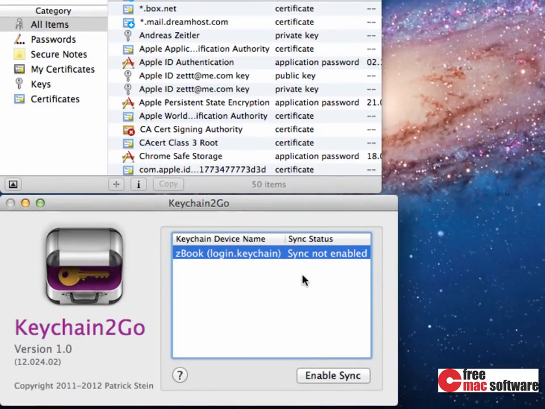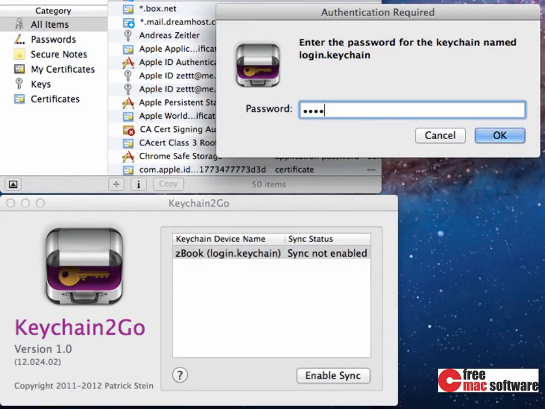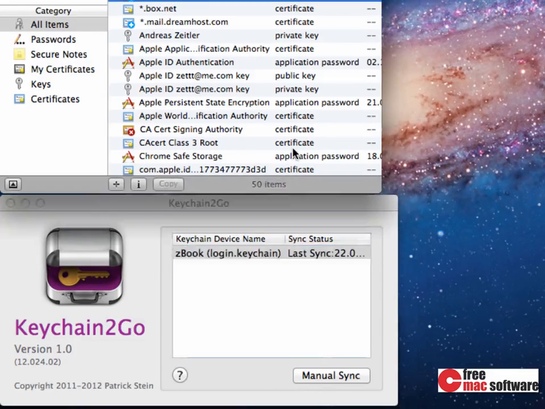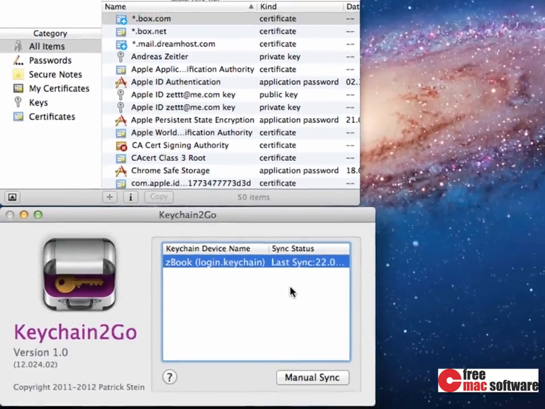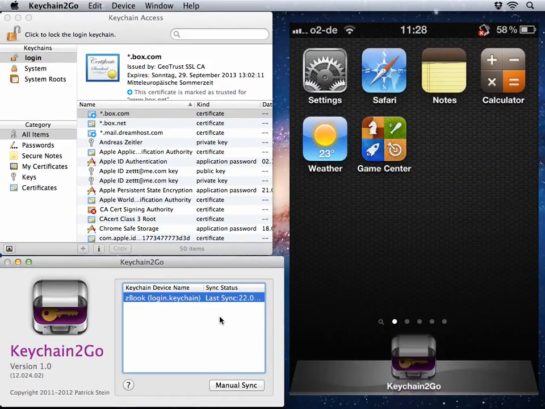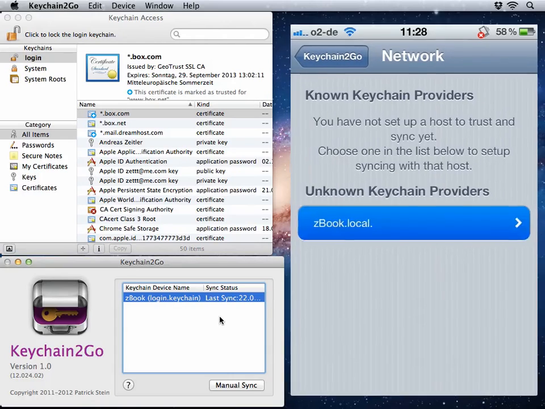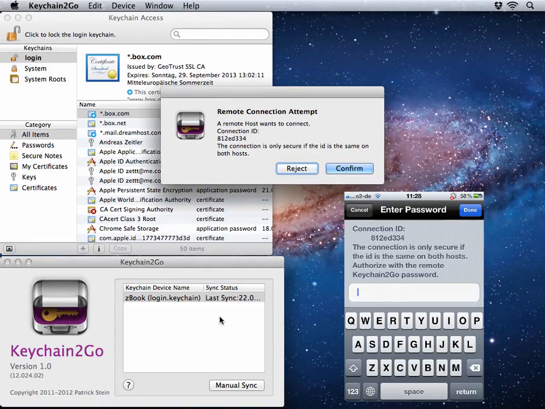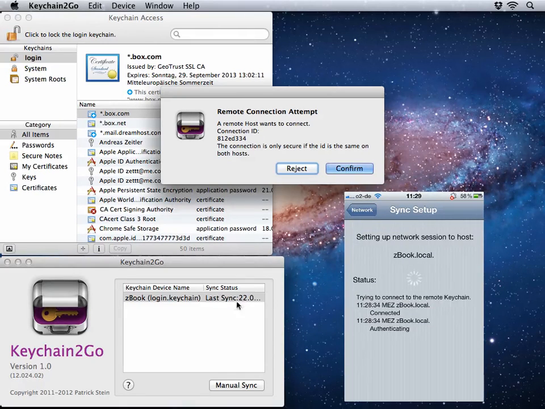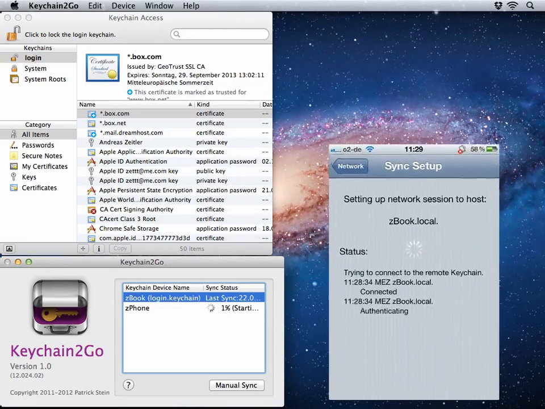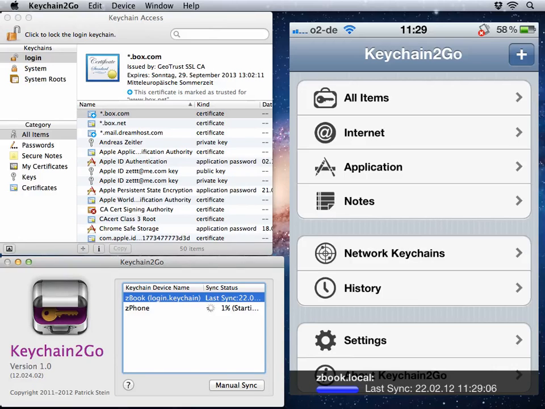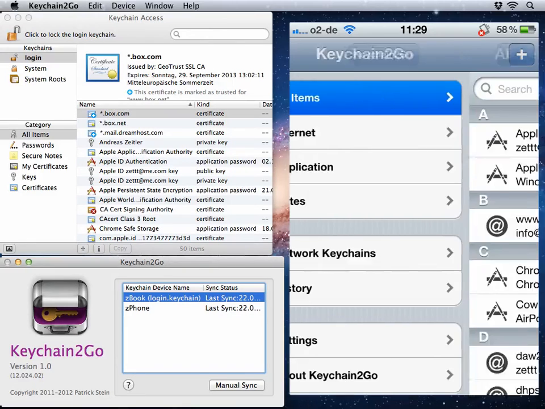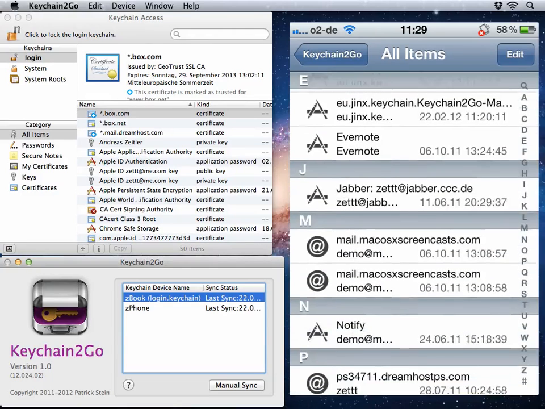Just open the Mac app, now just click Enable Sync and type in your master password. Now your login keychain that you have available in Keychain Access is synced to Keychain to Go. Now on the iPhone, all you need to do is open the app, tap on Network Keychains, and your computer should appear. Tap the name and type the password you used on your computer for the keychain. Then tap Done, and on your computer you need to confirm the connection. And an initial sync starts. After the first sync has completed, all your passwords will be there on your iPhone.